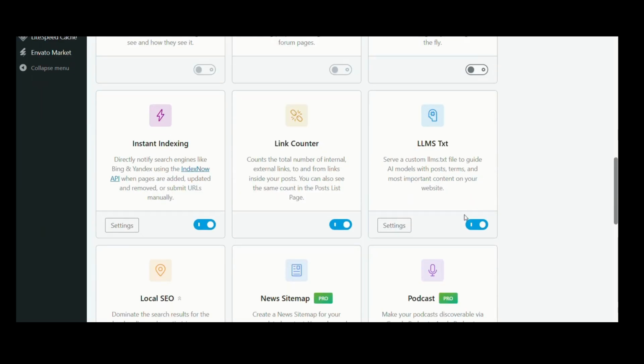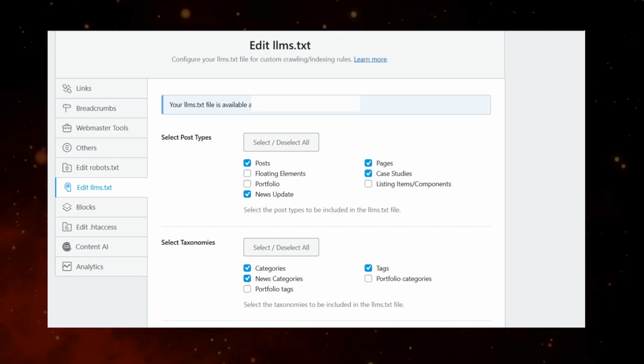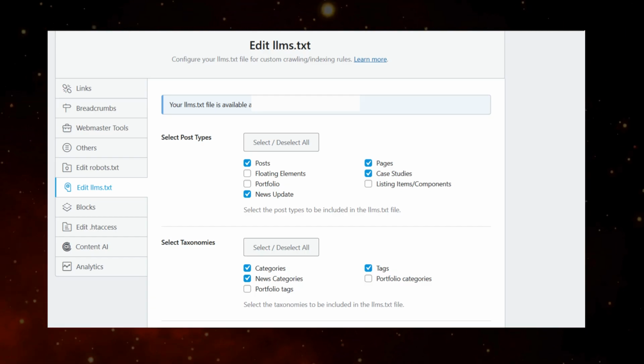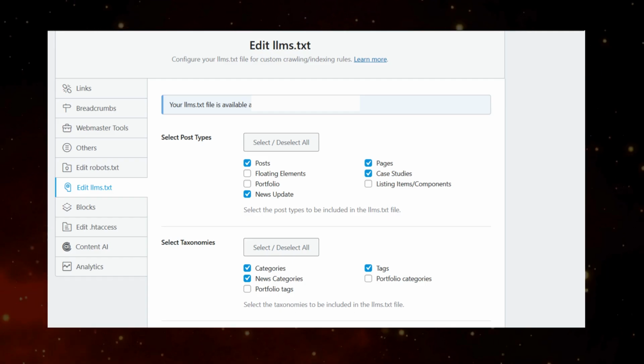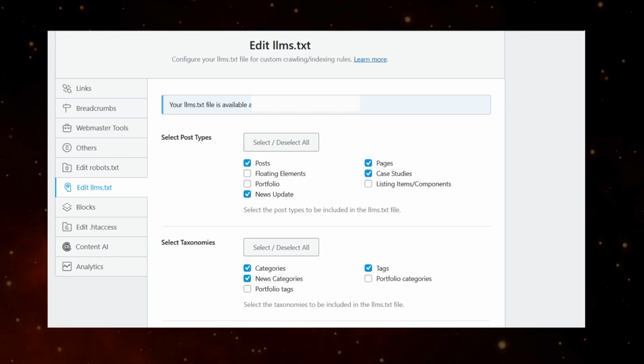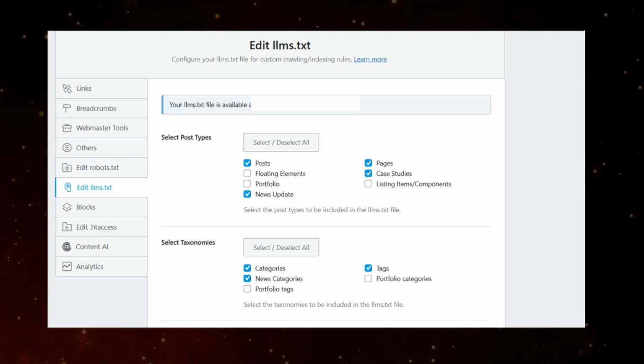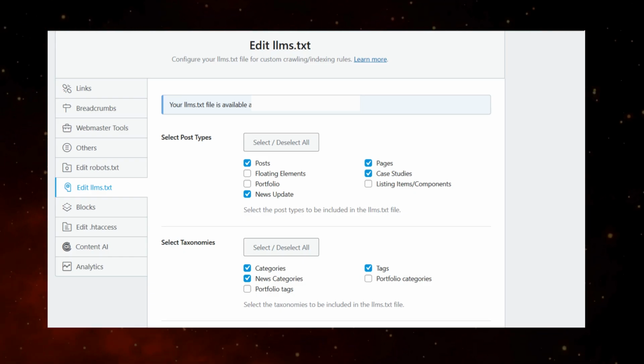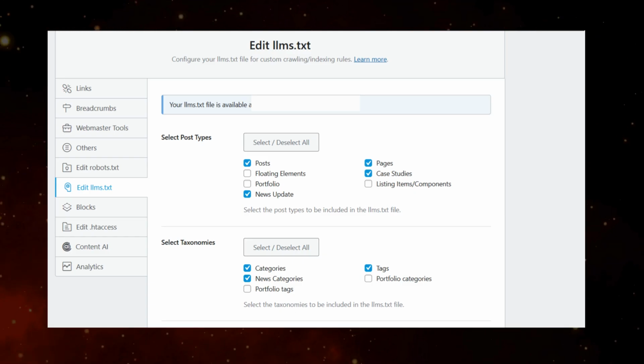If it's already enabled on your site, great. But if it's not, just click on the toggle button to enable it. Once enabled, click on Settings right under it. After clicking on Settings, now we're going to set up our llm.txt file. Here, you can choose which parts of your website you actually want to feed to the LLMs so they can crawl and understand your content.